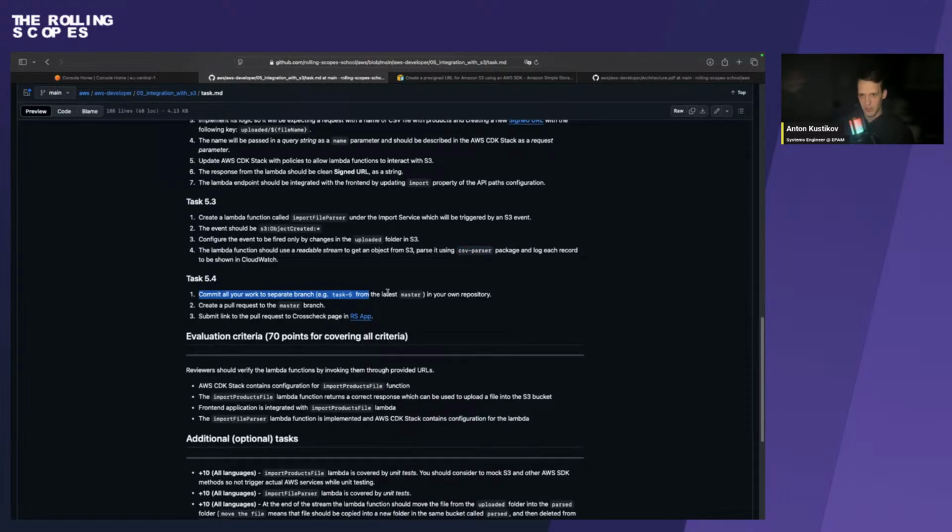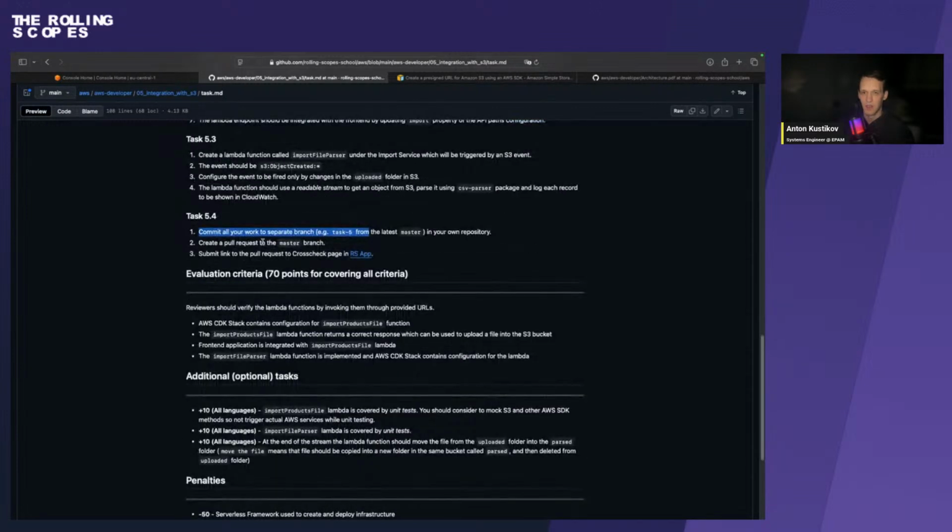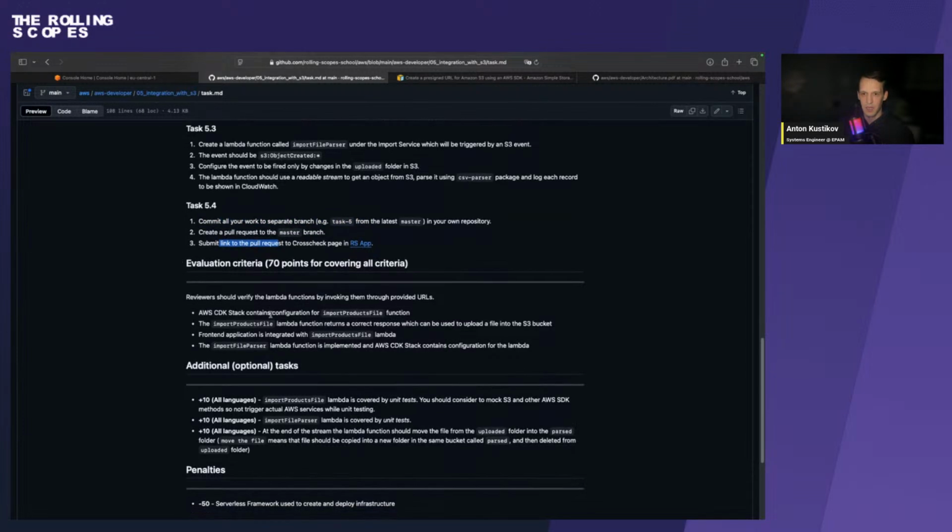Create a branch from the master, from the main, or whatever it's called, and provide a pull request to the submission. Okay, AWS contains, you should verify Lambda function by invoking them through provided URL.